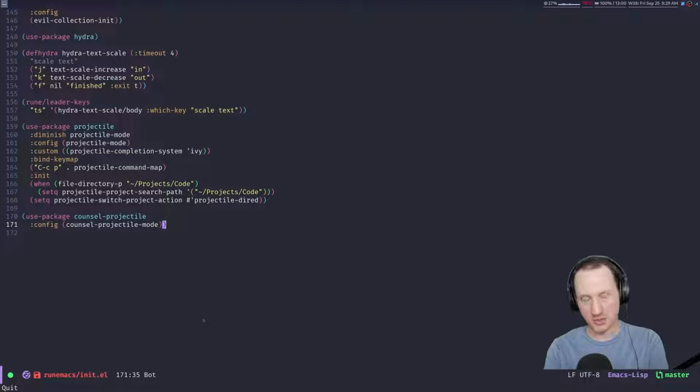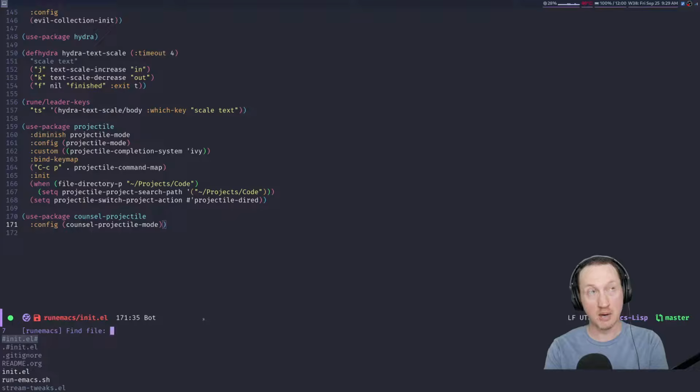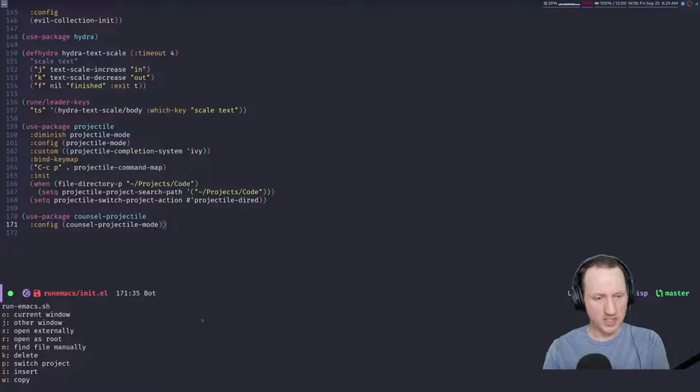So now that we've got Counsel Projectile installed, we can say Control-C-P-F to do Counsel Projectile find file. And for any file here, I can hit Alt-O, and we can see we have some other nice functionality now, like we could delete the file. We could open the file as root, like if you wanted to edit a file that was owned by root. We can open externally, another window, etc.